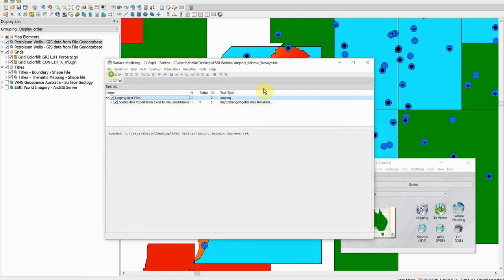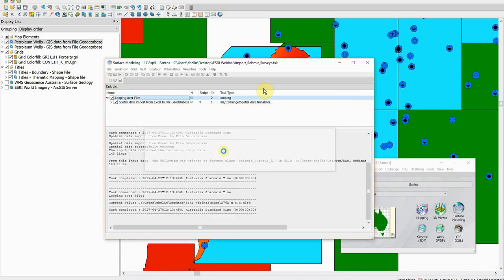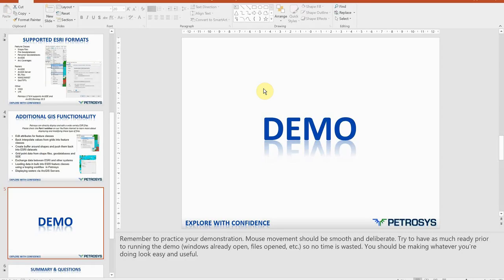So if I go here and I run it, what it's doing is looping over all those files. Every time it's saving a new seismic survey into the file database, and when it finishes, it goes for the next one, and it has now completed the input of the three of them. And that's a quick way to import data, to load data in bulk using Petrosys. So let's go back to our presentation to wrap it up.